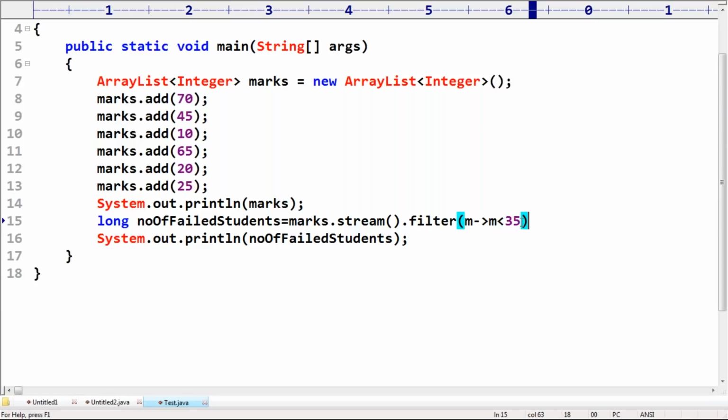Next, after that, I don't want to collect to a list. If you don't want to collect a list, I want a count on this stream. You can ask for a count directly. Remember that. Now it is going to provide a long number of failed students. How many failed students are there? Like this, it is going to tell how many failed students are there.